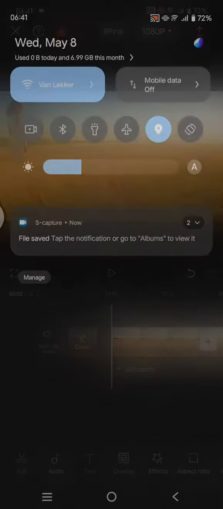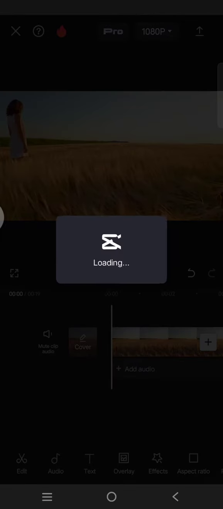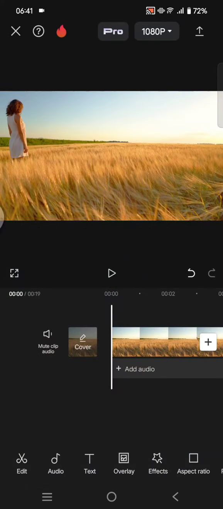you can see there is a pro tag on the top of my CapCut, which means that I use a pro feature on CapCut. So when I try to export my project, I cannot do that because I'm on the free CapCut and I need to unlock the pro to save it. So here I'm going to show you how you can reset the auto adjust.